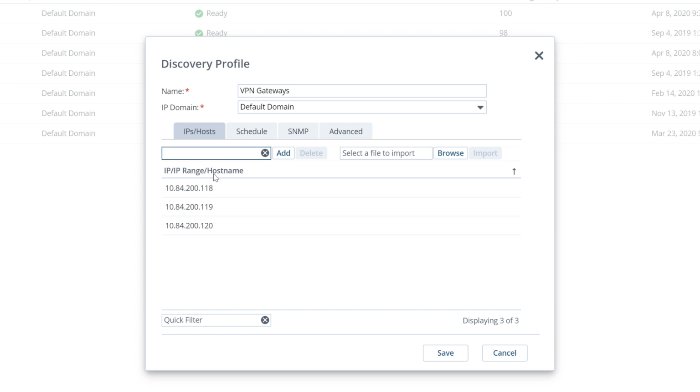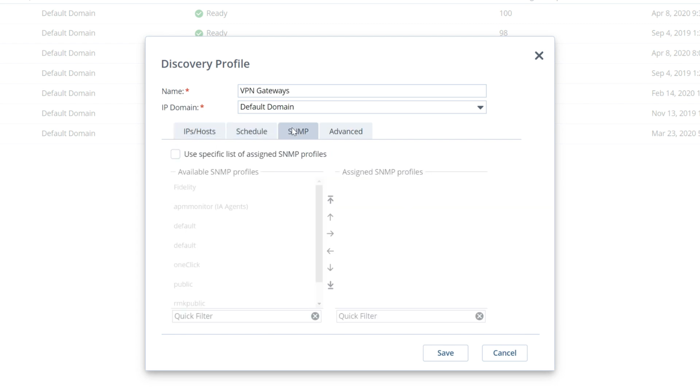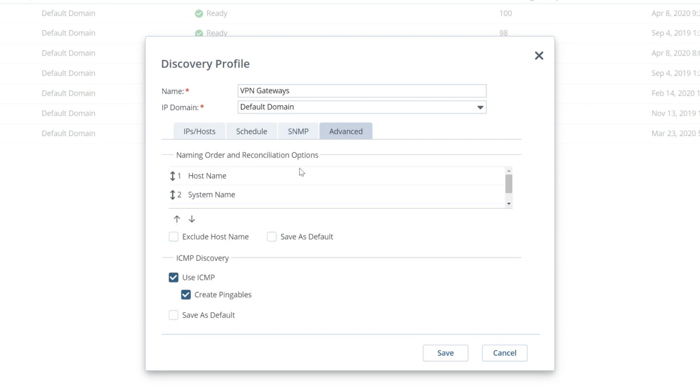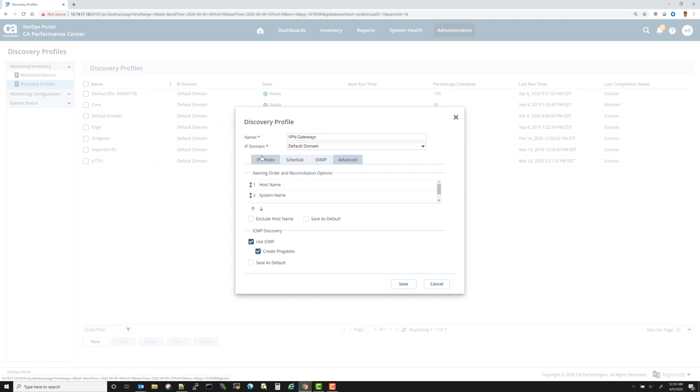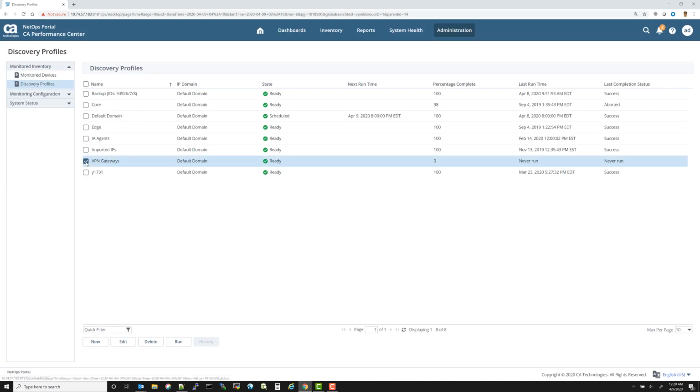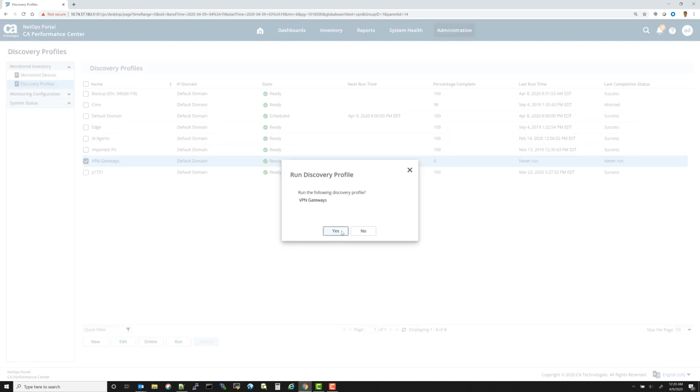In addition to this configuration, you can also define a schedule, define which specific SNMP profiles you want to associate with the discovery profile, and also define the naming order and whether you want to create pingables during discovery. We are going to leave these configurations as the defaults and save this discovery profile and execute it.